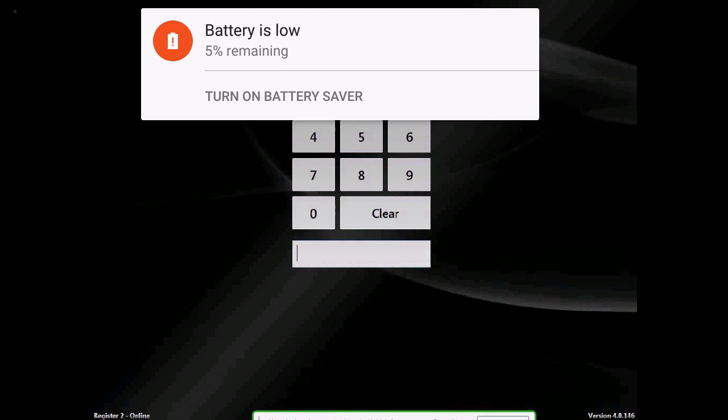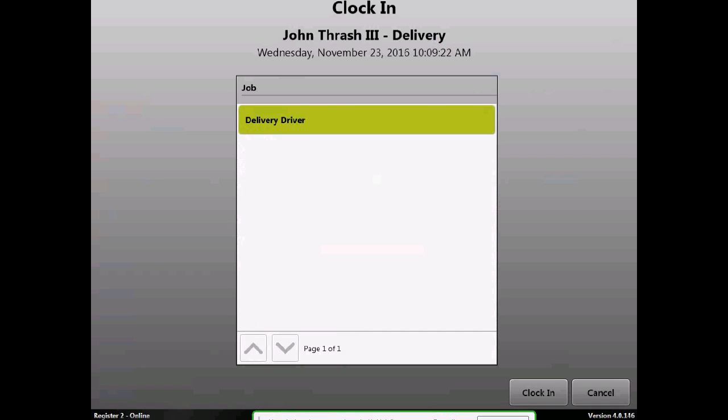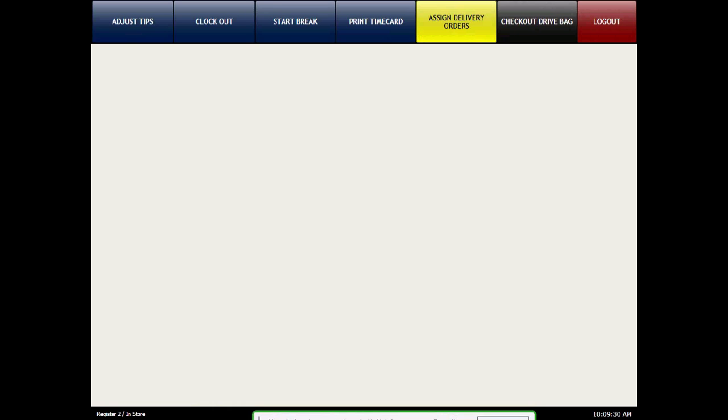Now we're back to the keypad. We're going to put in the driver's number at this point. In this case, it's going to be mine, so that's J-O-H, and the last letter of my last name, T. So J will be 5, O is 6, H is 4, and T will be 8. These numbers are also on the availability schedule for each driver. Once again, I haven't clocked in as a driver, so I'm going to clock in.